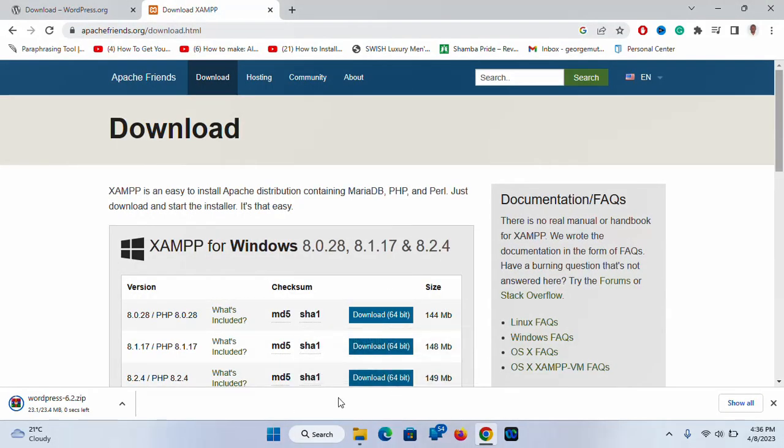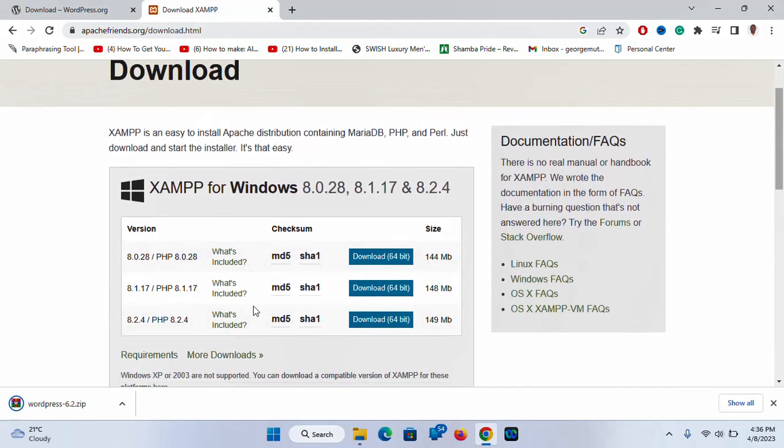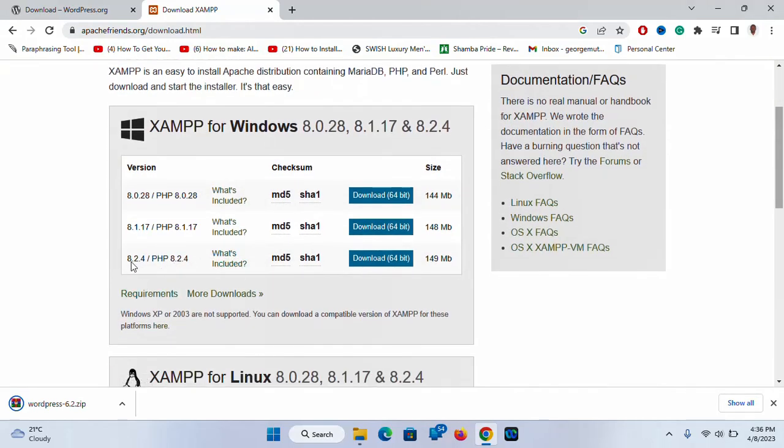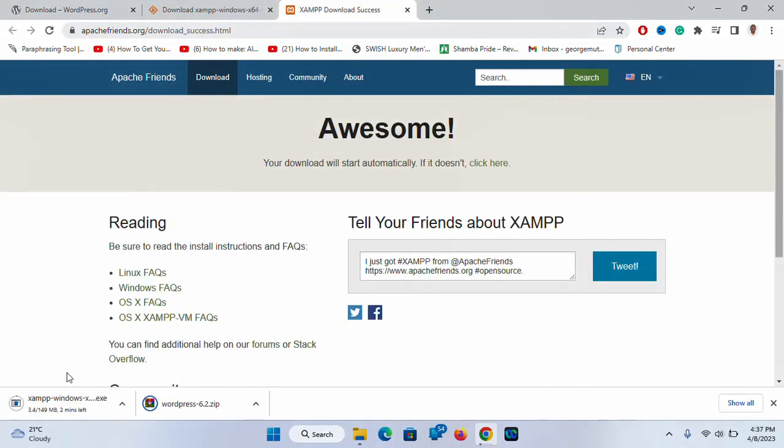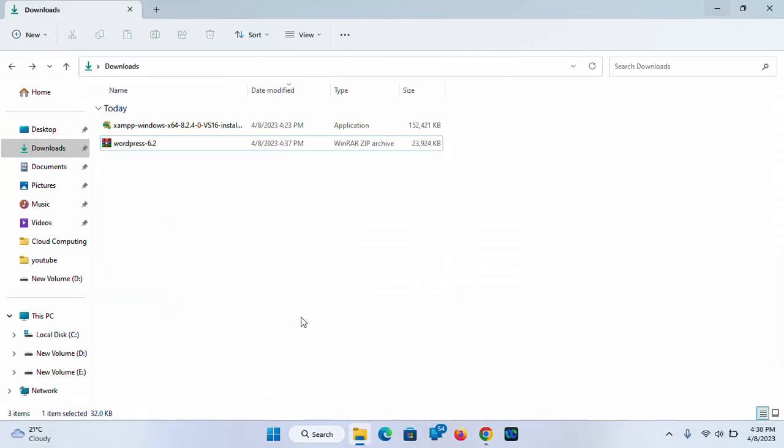Then come here and download the latest version of XAMPP server. As of now, as I'm creating this video, the latest XAMPP server version is 8.2.4. That is the latest version. So click download. You can see down here that both of them are downloading. After the downloads are done, open your downloads or the place that you selected during the downloads, and you'll be able to see both of them have been downloaded successfully.